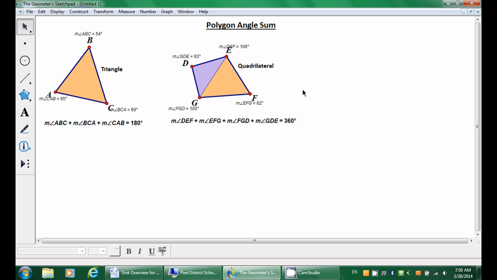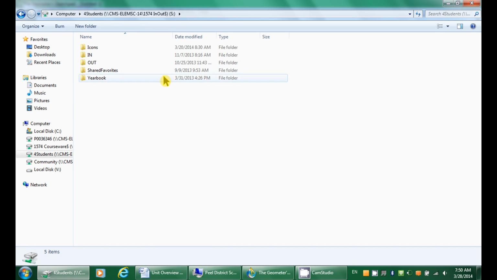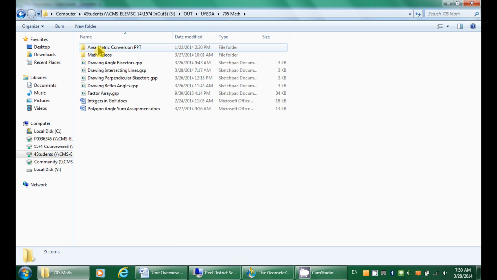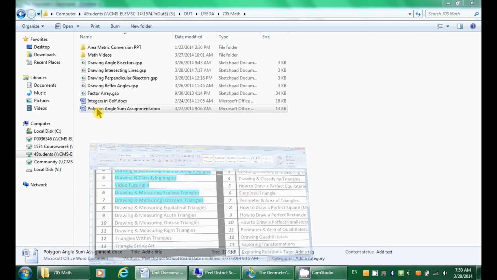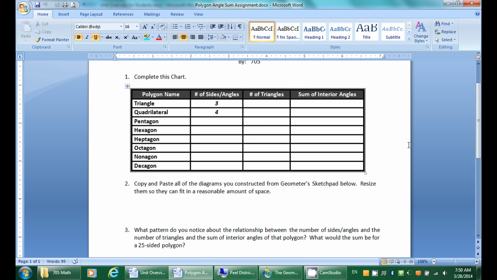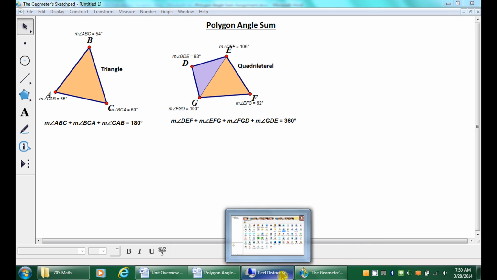Okay? Alright, so now that we've got you started and pointed in the right direction, here's what I need you to do. I need you to left click on Start, go to Computer, go to For Students, go to Out, go to UADA, go to 705 Math, and open this assignment right here, Polygon Angle Sum Assignment. Alright, it is a Word document. I would like you to work through this assignment going back and forth between Geometry Sketchpad and Microsoft Word.